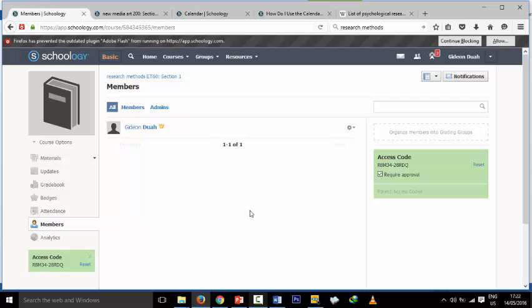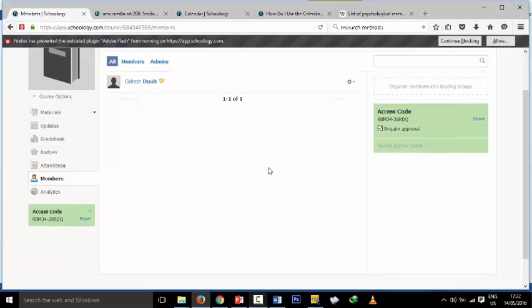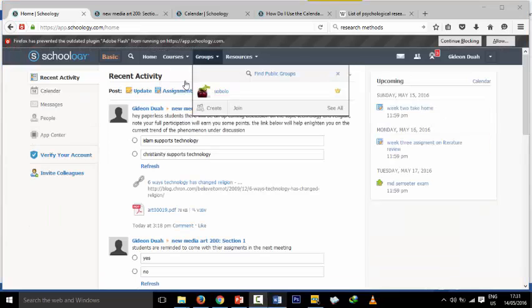And for the enterprise version of Schoology, you can add members by using the add members button, but because this is not the enterprise version, you don't have that privilege or option.